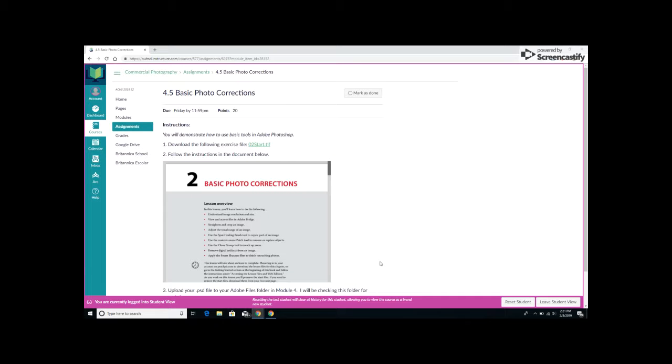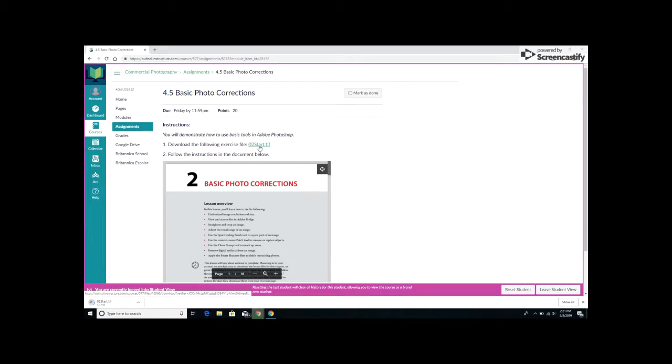Okay, so welcome to learning about basic photo corrections in Photoshop. The first thing we're going to do here is download the following exercise file, which is 02start.tif. So go ahead and click on that, and it will put that in your downloads folder.